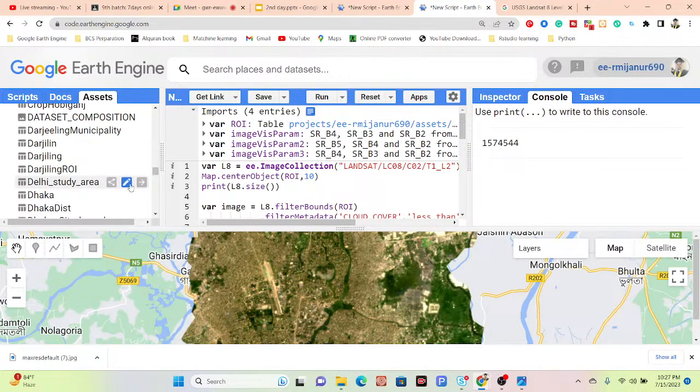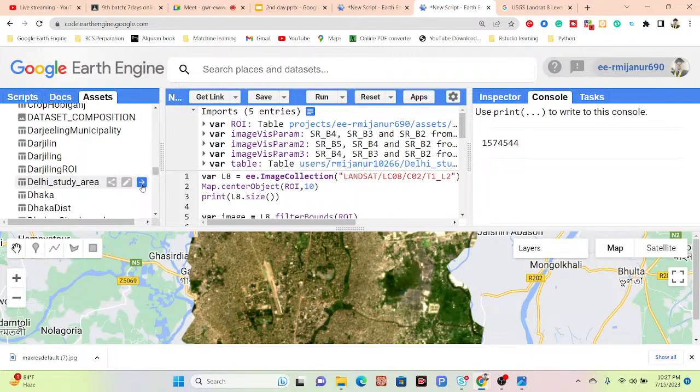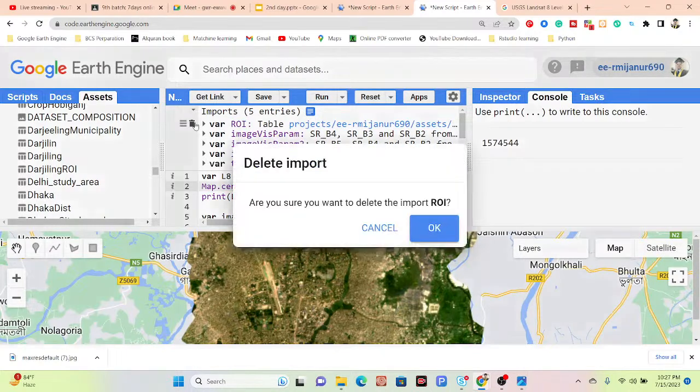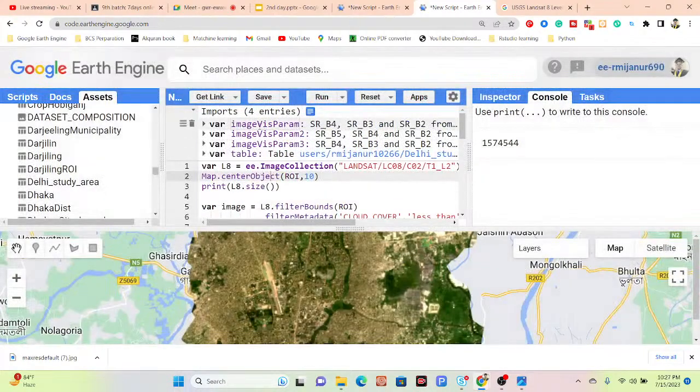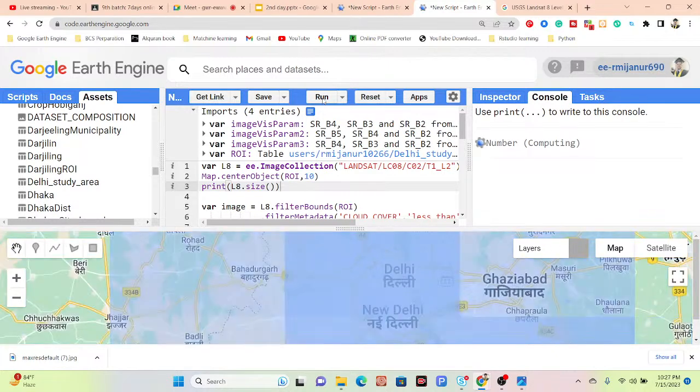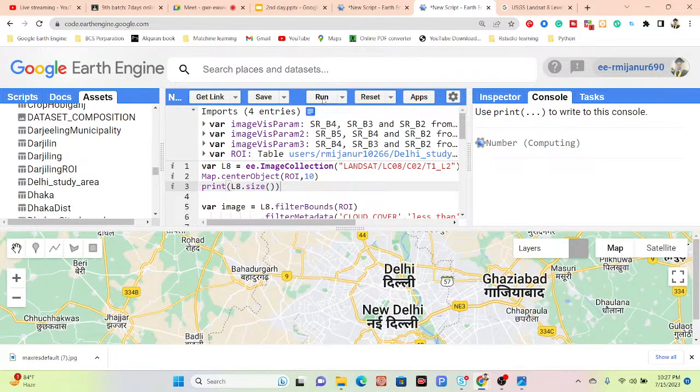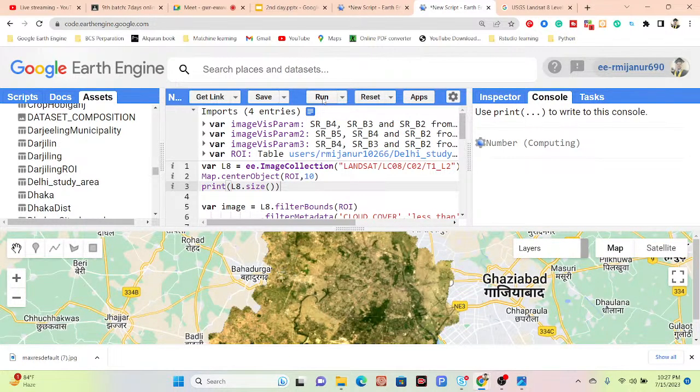Suppose I put in this Delhi study area. Simply import that. Okay, so now what can I do? I can simply copy the ROI and also remove my previous ROI. Simply delete that, use the new ROI here and click run. This time I can get the satellite image for the year 2022 for Delhi. So now I can get the result for this study area.